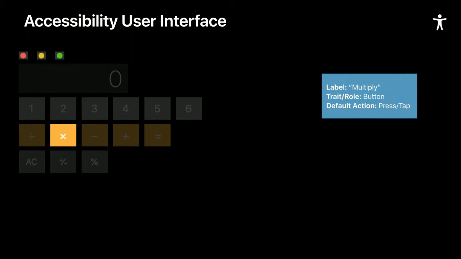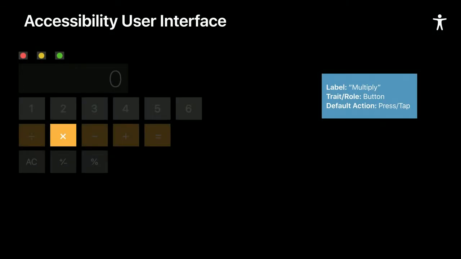This element also has a type. On iOS, that's described using traits, and on macOS, it's described using roles. That type here is button. And finally, this button element has a default action: press on macOS or tap on iOS. A VoiceOver user can use this action to interact with the element.